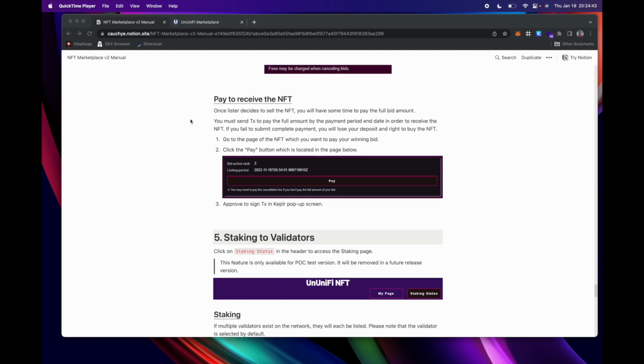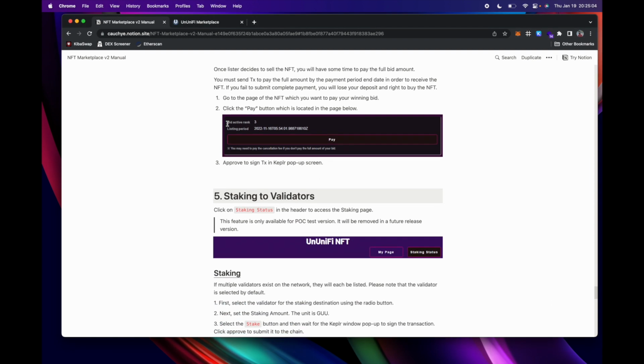If someone decides to sell their NFT against your bid, you will have some time to pay the full bid amount. So that's the amount you bid in total minus the amount you deposited, the remaining amount to close out the bid. So you have to pay that, and you just click the button on the page of your NFT and again sign a transaction.